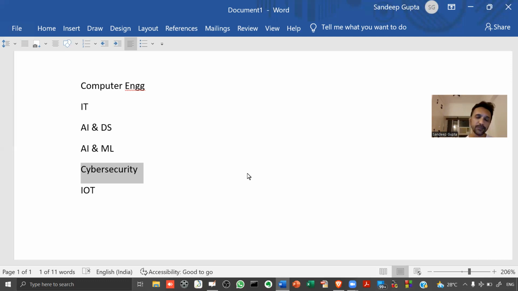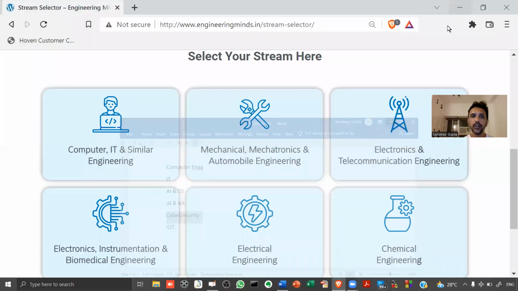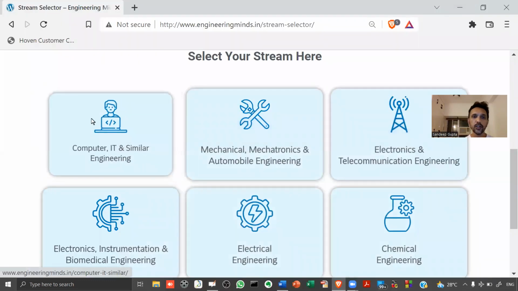Anyway, now that you understand this, let's go back to our website. So you have already decided that you want to do computers or similar engineering. So now all you need to do is click over here. See, you have already decided computer engineering. Okay. So now once you have decided your branch, you just need to know the colleges you should apply to.